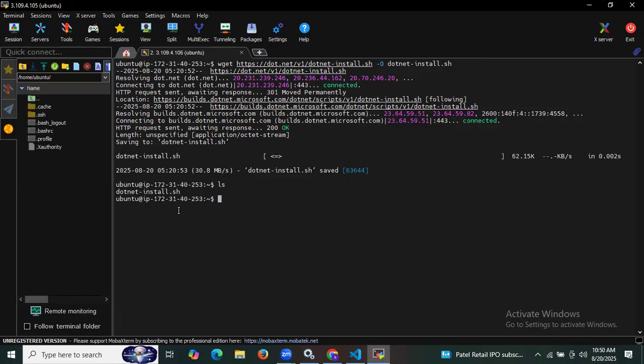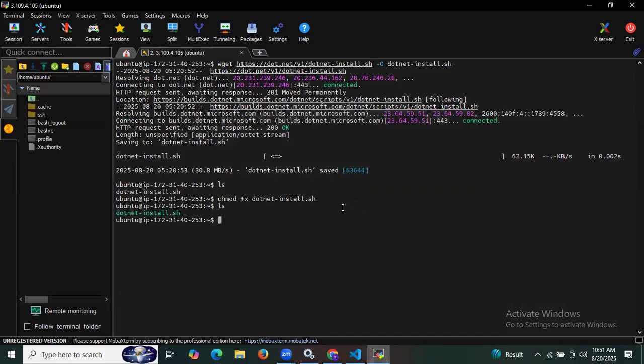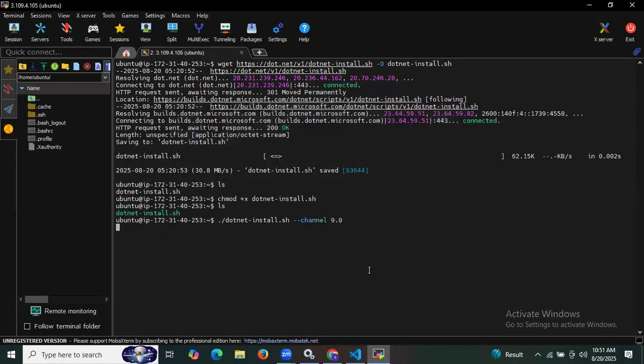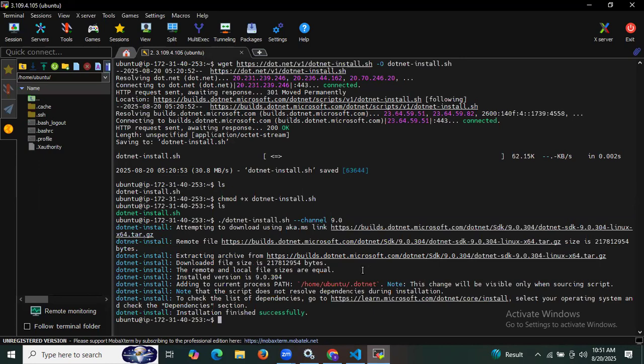Okay, now if I run the ls command, as you can see the dotnet-install.sh. Right. So let's make the script executable using chmod. Okay, now as you can see, the file is now in green color because we gave these permissions for executable. Okay, now let's install the .NET 9 SDK using this command. As you can see, it's installing the .NET SDK on our Ubuntu system. As you can see, it's successfully installed. You can see installation finished successfully.